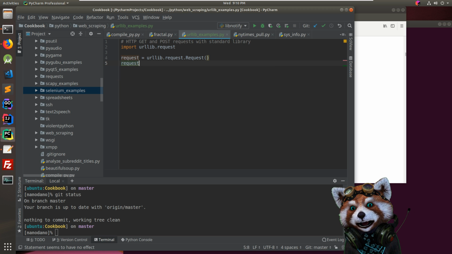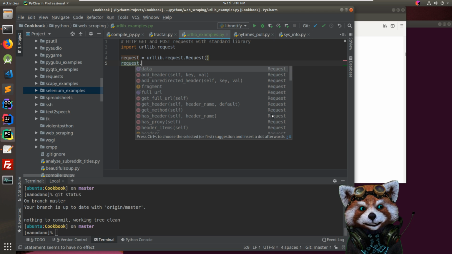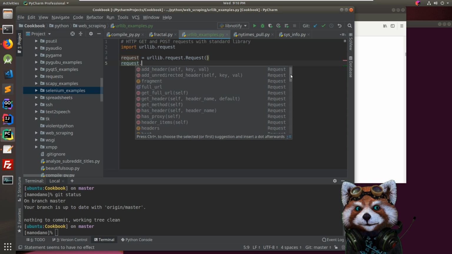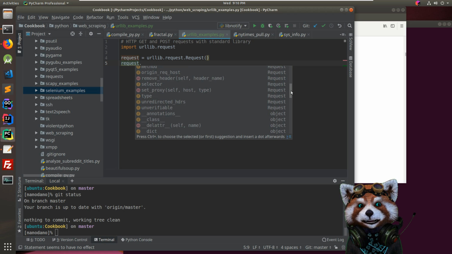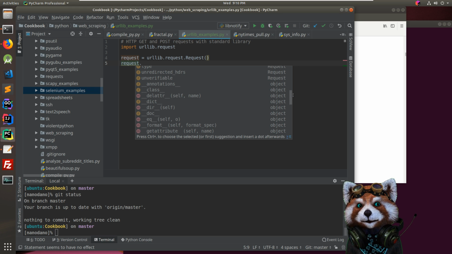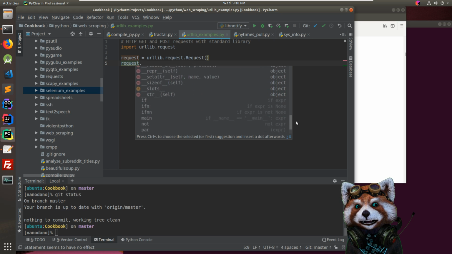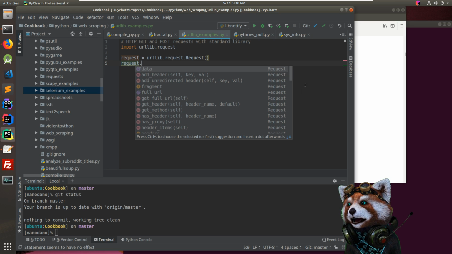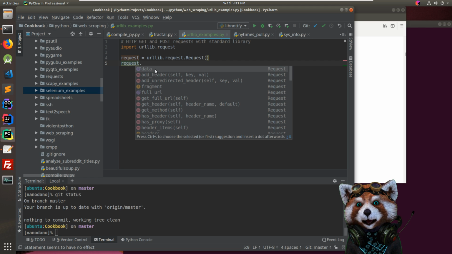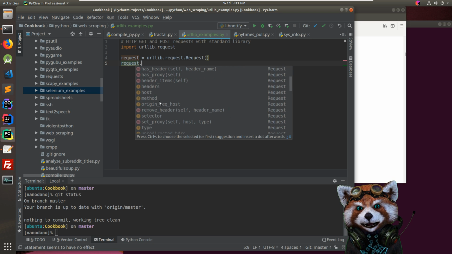And from there, we can use the help built into the editor. So we see over here on the right where it says Request. That lets us know that the function or the property is specific to the Request class. And then you start to see object, and these are properties of all objects, so nothing special to a request object. So it helps to pay attention to what's over here on the right side. So what do we see? Data, add_header, full_url. Yeah, this makes sense. You're basically creating the thing, but I want to see how you do it.